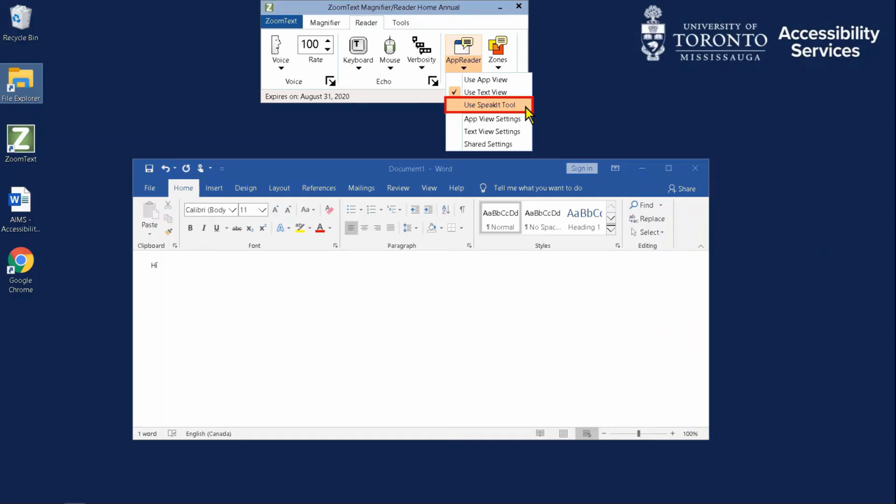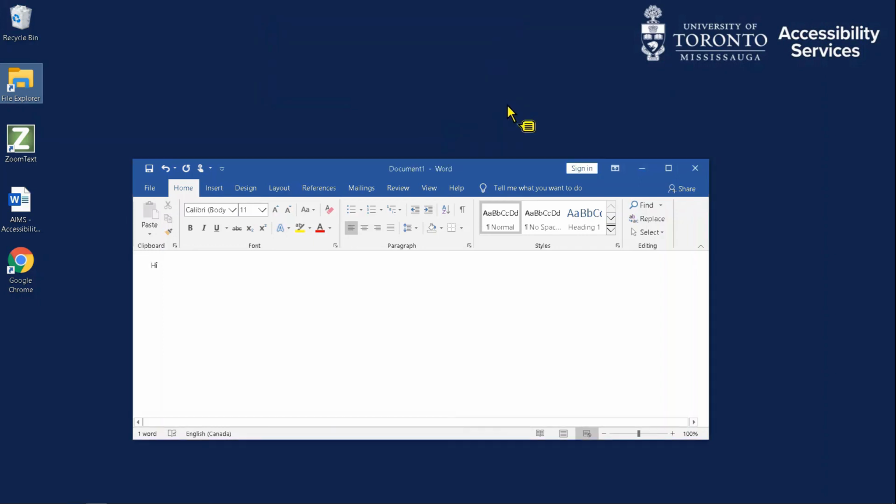The third mode is Speak It Tool. It reads selected areas of the screen by clicking the mouse. Any text that is visible on the screen can be spoken, even if it is outside the active program. App Reader, Speak It Tool.